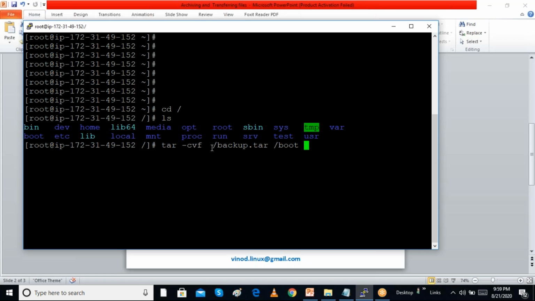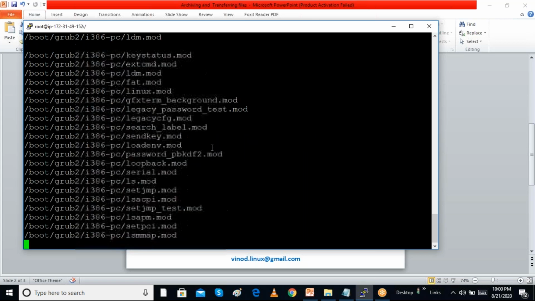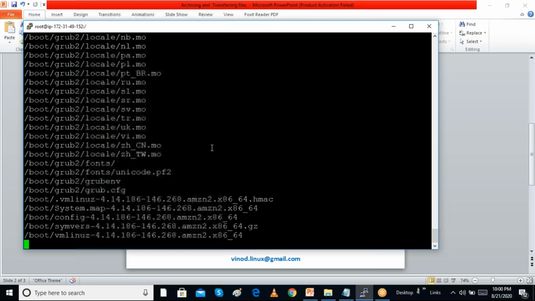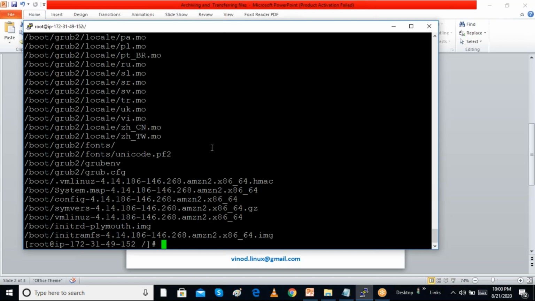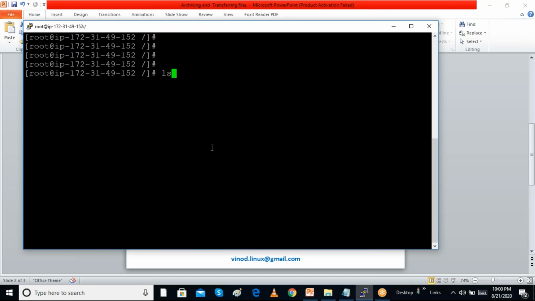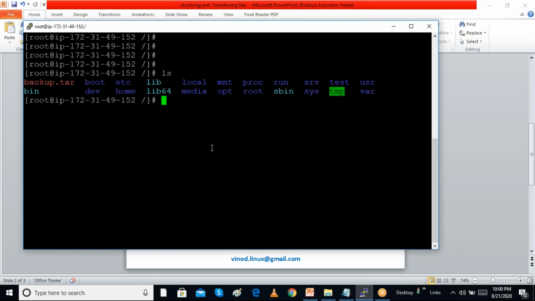If I want, I can add one more folder, the etc directory, and take a backup of both folders. We can see that a file is going to be created now. C is for creating and V for verbose. So we are going to create a tar backup. With the ls command, it is showing a red colored file, backup.tar.